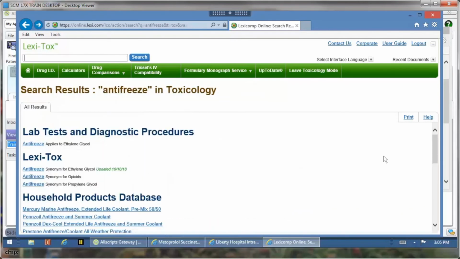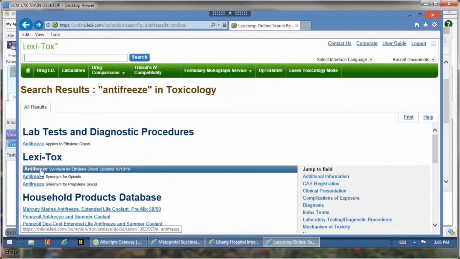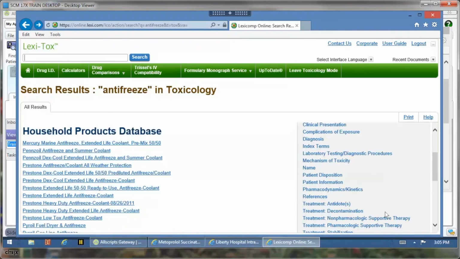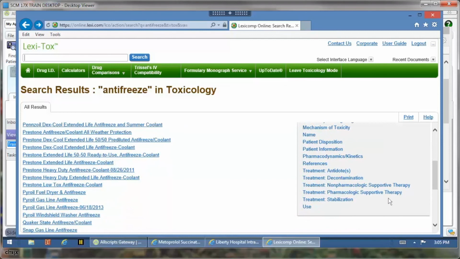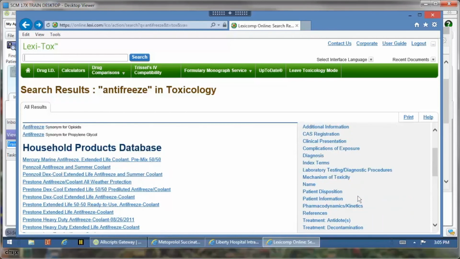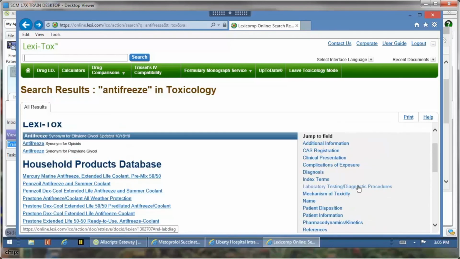And we're waiting. Okay, so Lexicomp will give you just certain information as well. So if you hover over that, this will also give you more information over here to the side about what it is that you're looking for. Again, you can jump to it: antidotes, decontamination, anything like that. Okay, supportive therapy, stabilization, whatever it is that you're looking for.